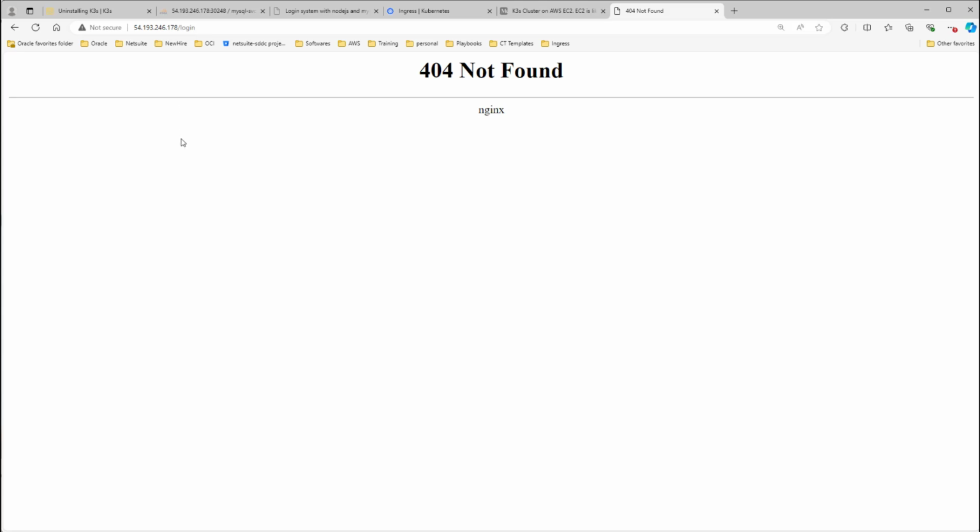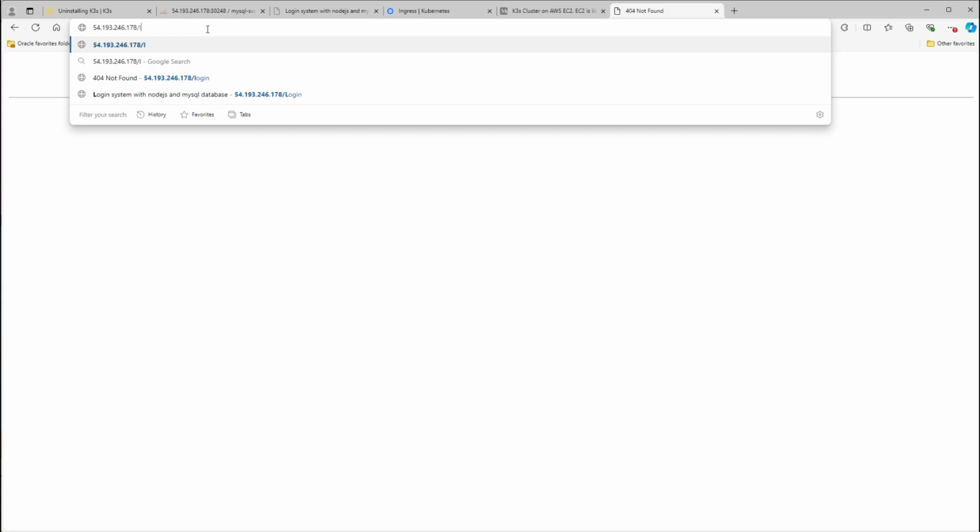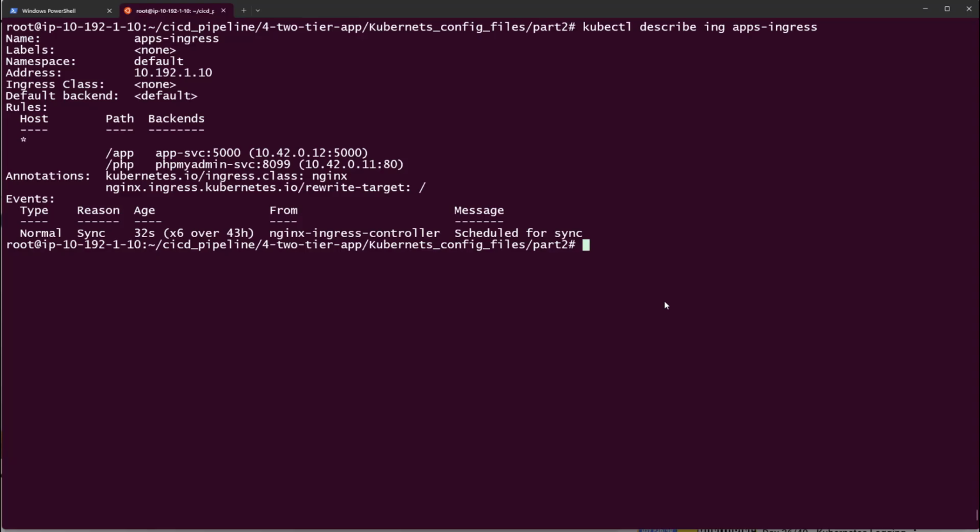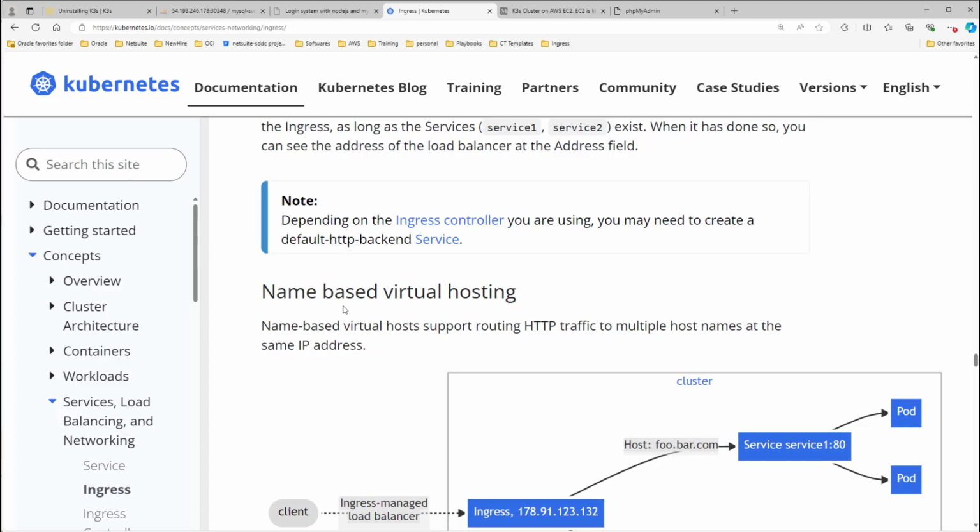As you know, our application is configured with some services inside that. So if we need to access /login, it's not possible with this one. If now I type /php, you see, it cannot display that. So this type of configuration is not suitable for us. So we need to use another configuration that I told you about, called name-based virtual hosting.